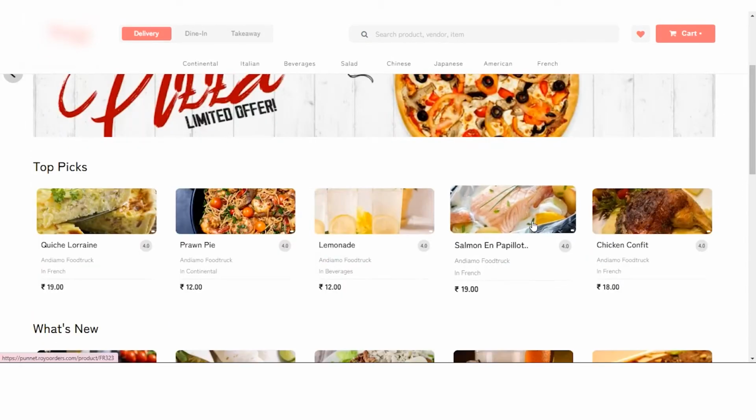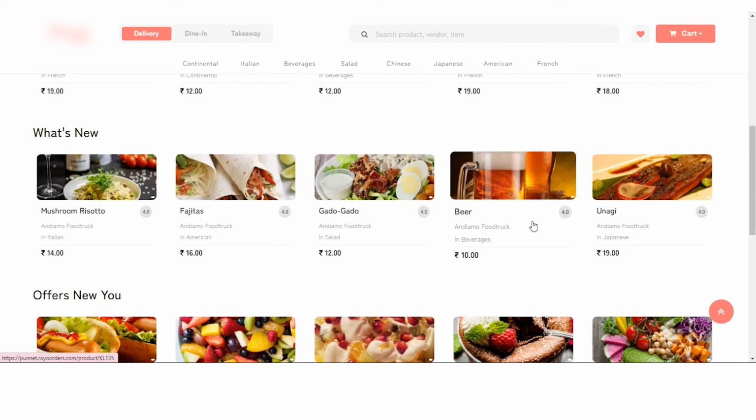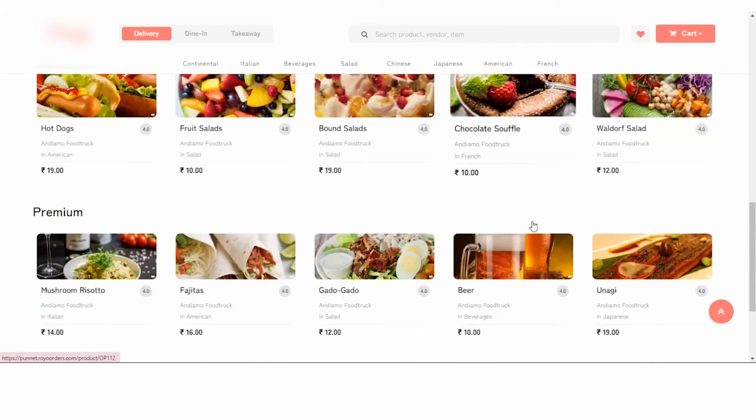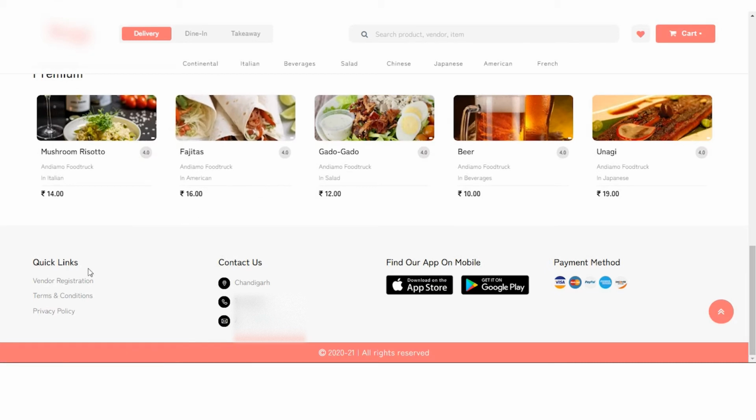Below that are the top picks. These food items are displayed again by the admin. Below that are the newly added products, the discounts, the offers, premium products. And at the bottom you can see quick links.